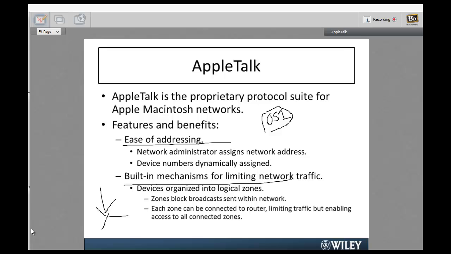So to limit these effects, Appletalk has a division of regions called zones, in which a zone blocks broadcasts sent within the network, and each zone can be connected to a router, limiting traffic but enabling access to all connected zones.